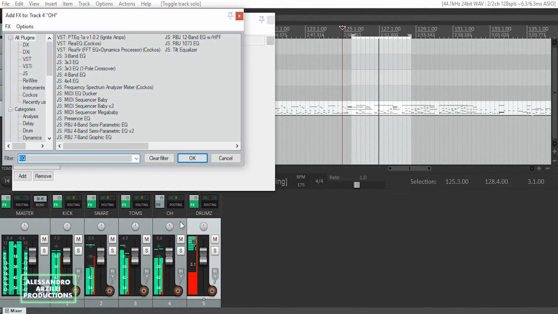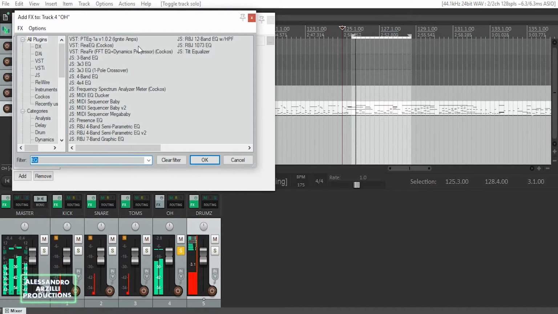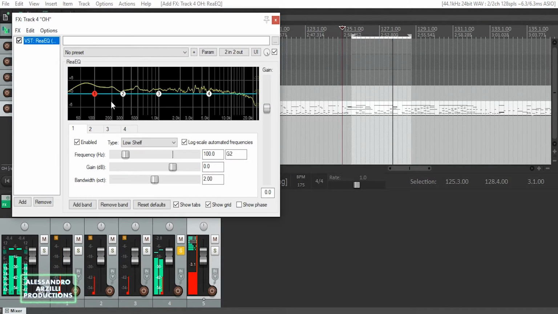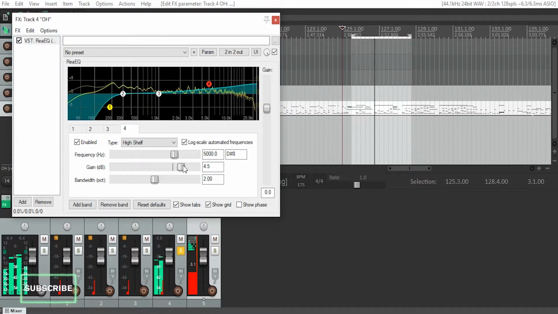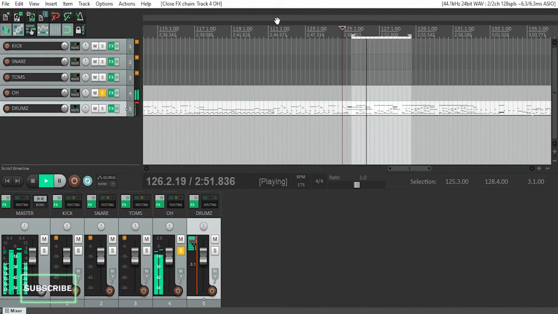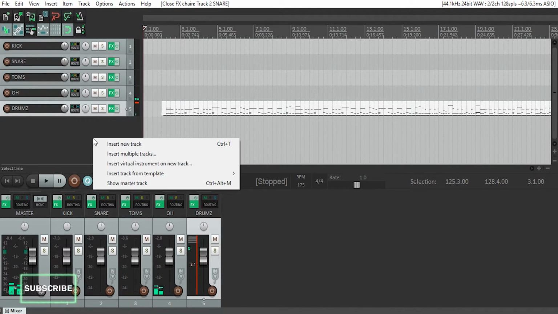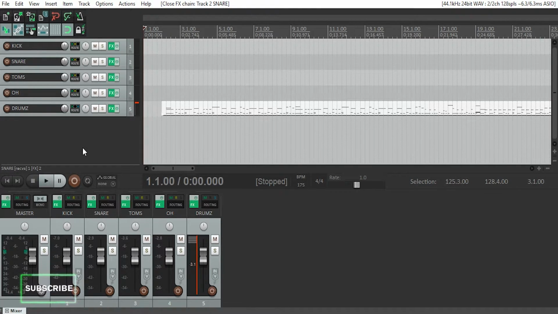Last but not least, the overheads. I think I'll just add a ReEQ and a high pass over, I don't know, 200 Hz maybe, a little bit more gentle, and here I shelf. Yeah, this should be good. So you can hear all of the splashes. Awesome, I think we're done with the drums. Okay, so we're done for the drum part.